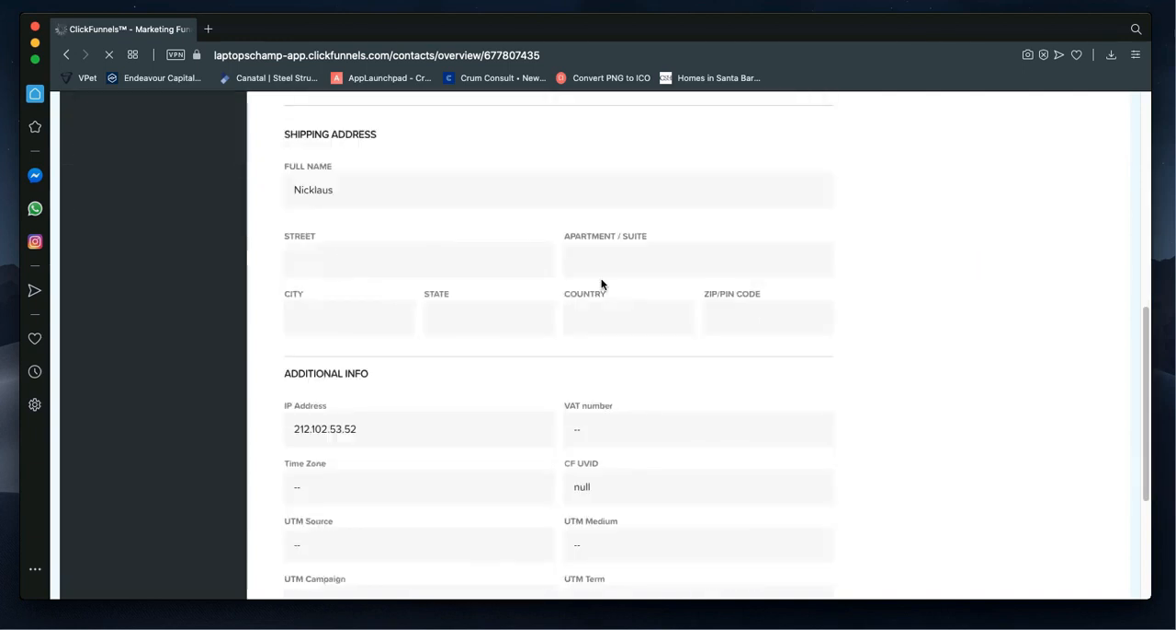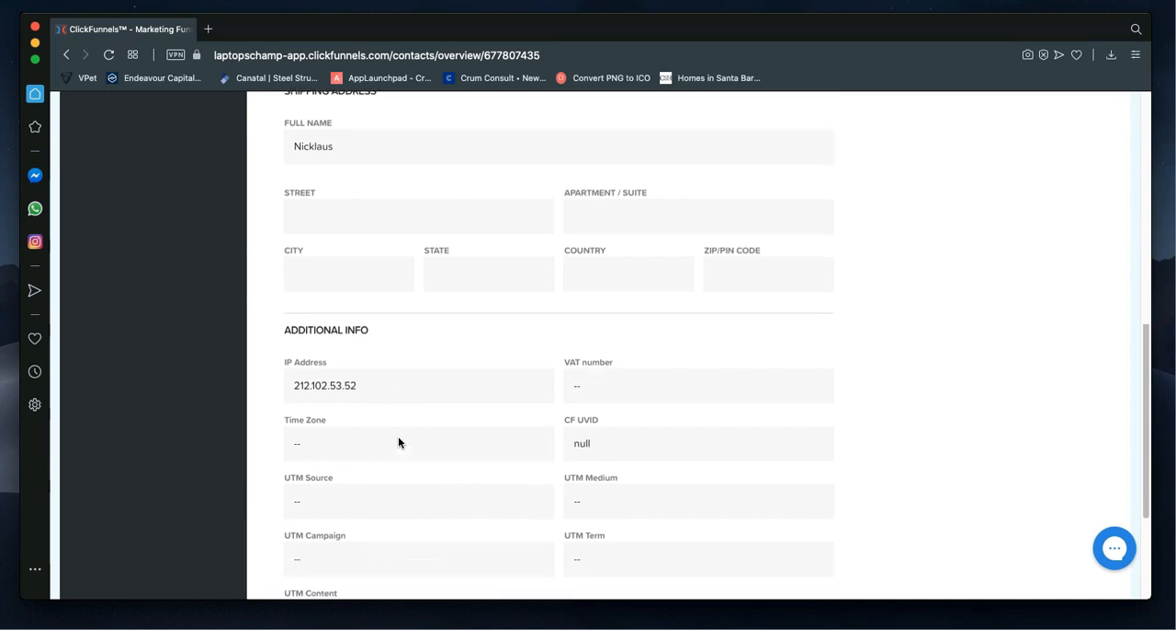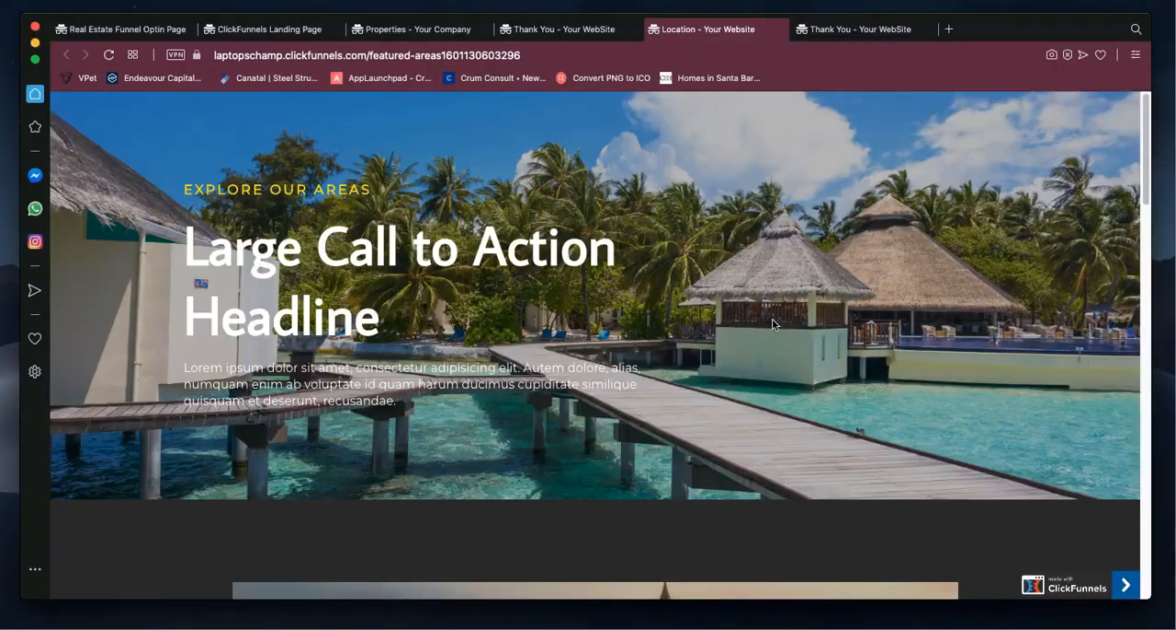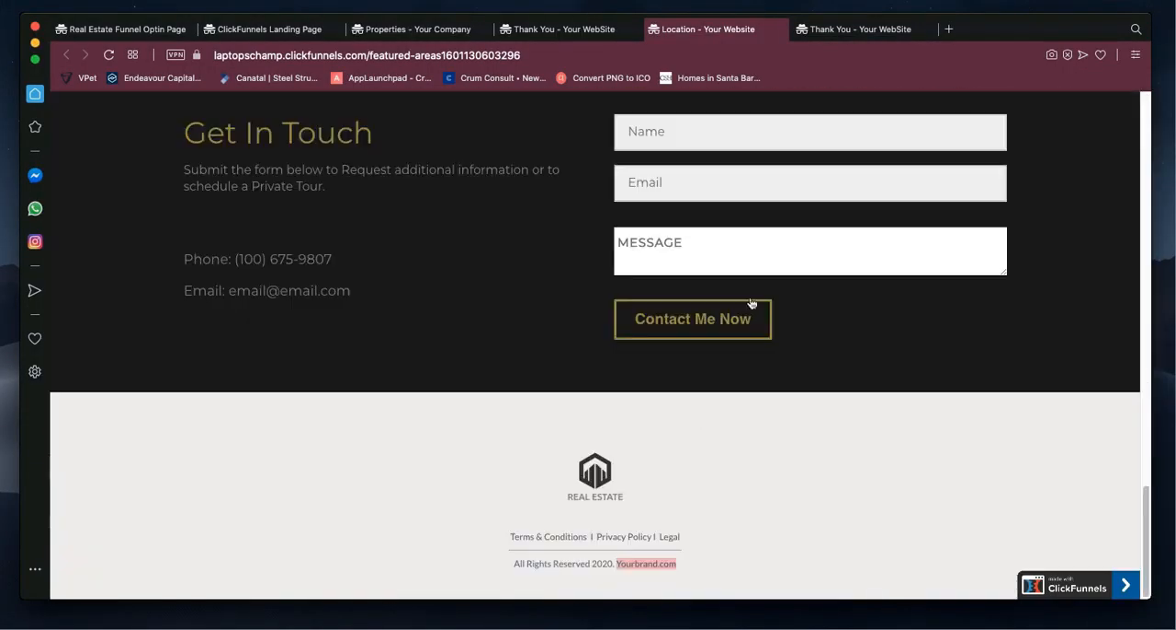We didn't get the street, apartment, the city, the state, the country or the zip code. We didn't make any of these fields available. It also gets the IP address of the client. I think this is the UK, 212, yeah, it's the UK. So you've got the IP address of the client, and it gets the message. If you remember the message section in the get in touch, this section.